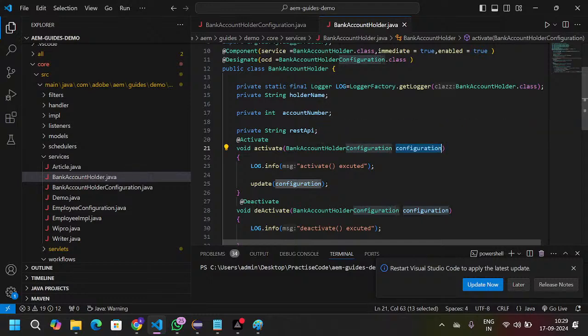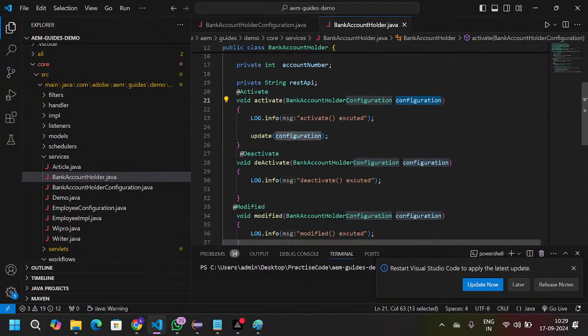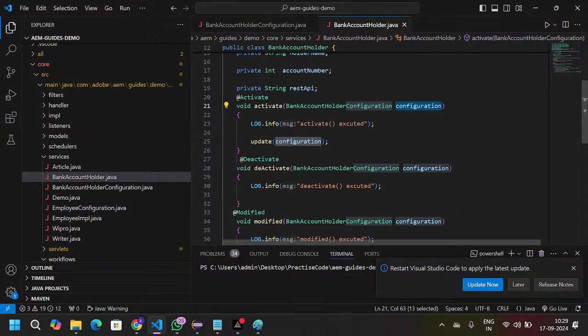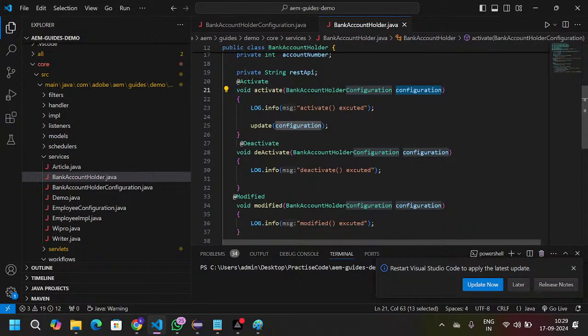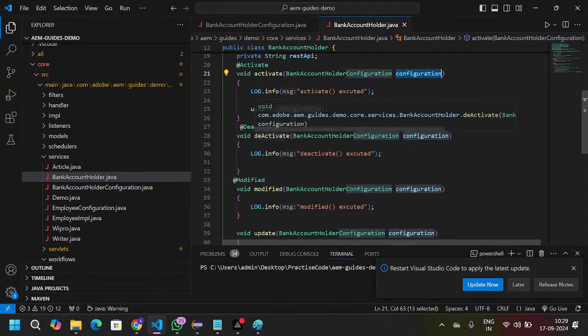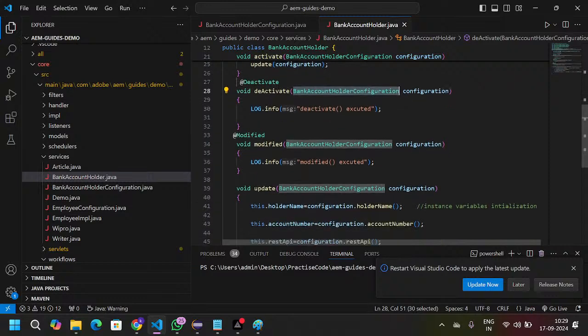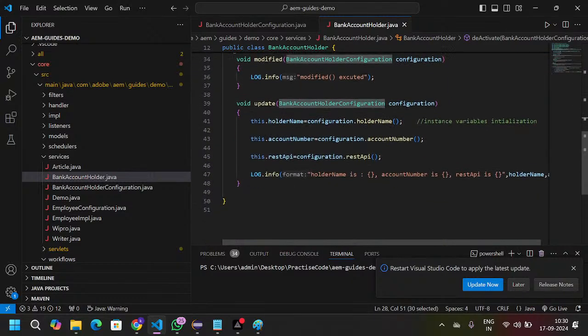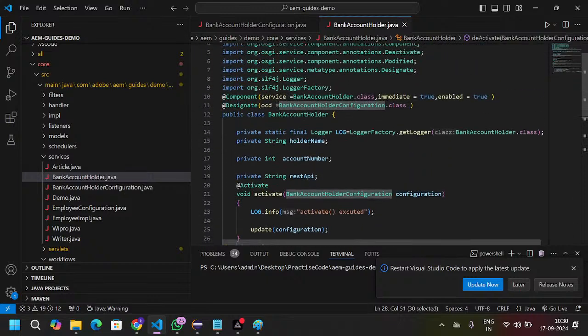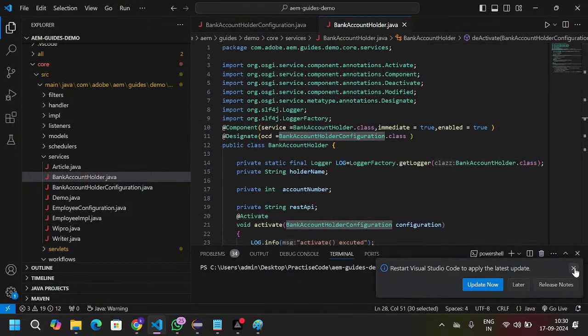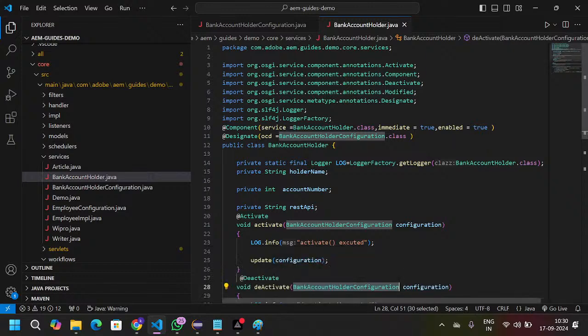Real-time scenario: the method deals with the object only. We will create the classes, and those classes will be passed as parameters to the methods. Activate is one method, deactivate is one method, and for these methods we are passing the class as the input. Modified method, update method, like this. So in real-time scenarios, our methods deal with objects only.